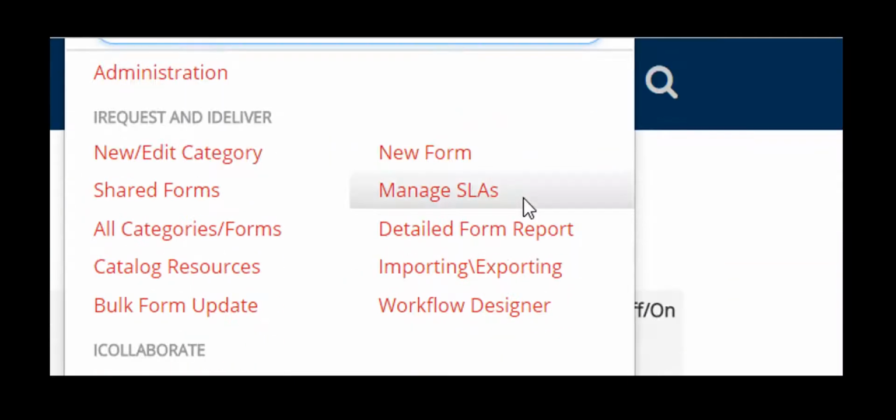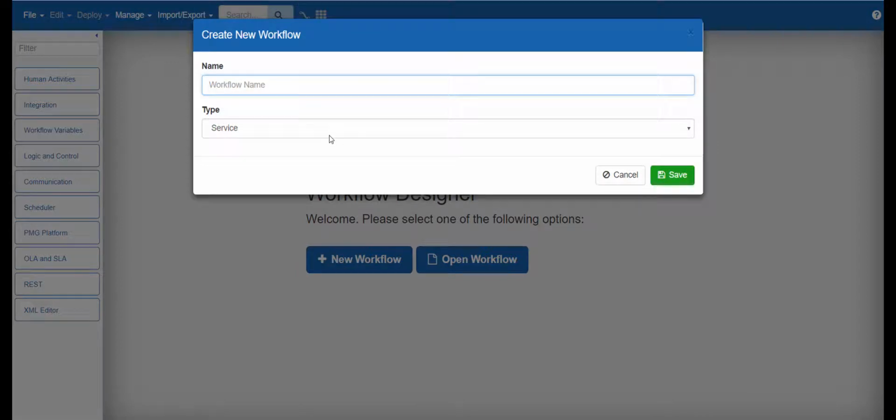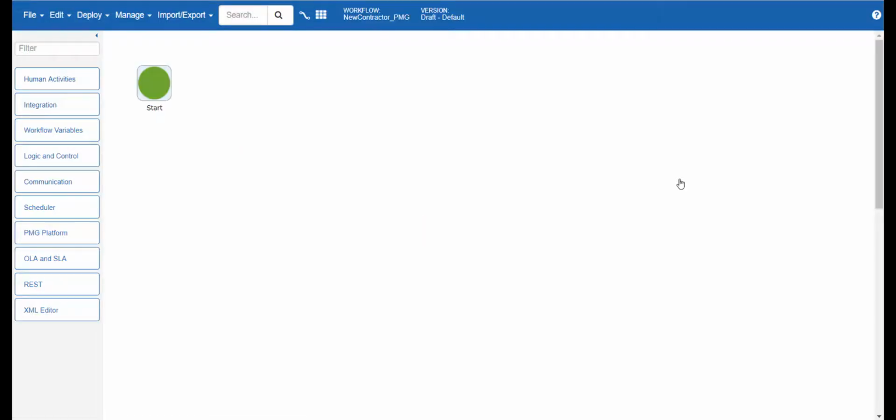Now to create the workflow. Underneath Administrator, click on Workflow Designer. Click New Workflow, enter in a name, keep type as service, then click Save. Here in the PMG Workflow Designer, you have a blank canvas to configure exactly what you want to occur.